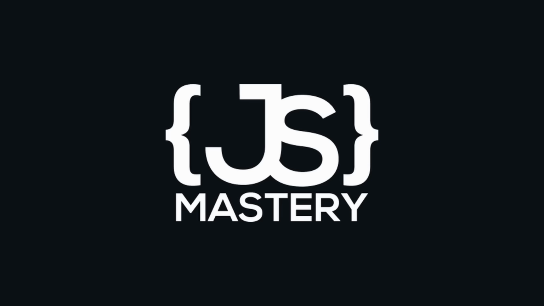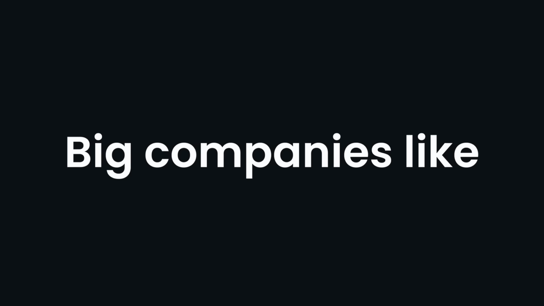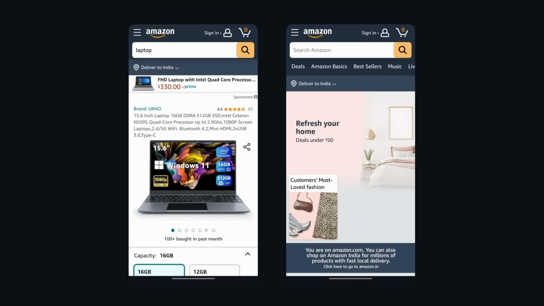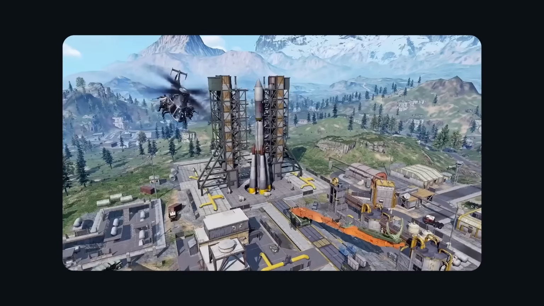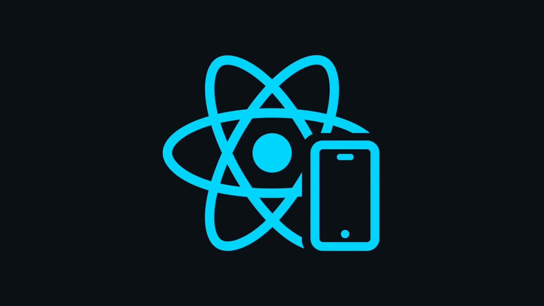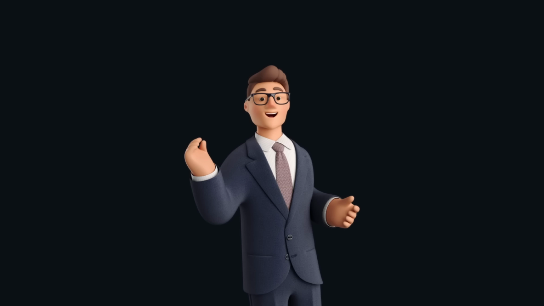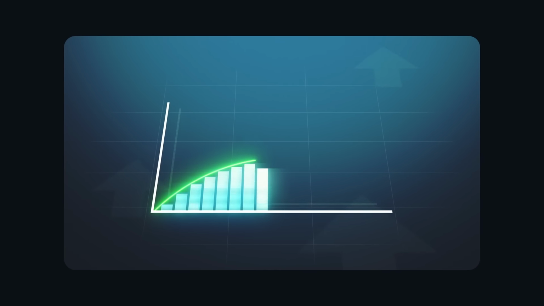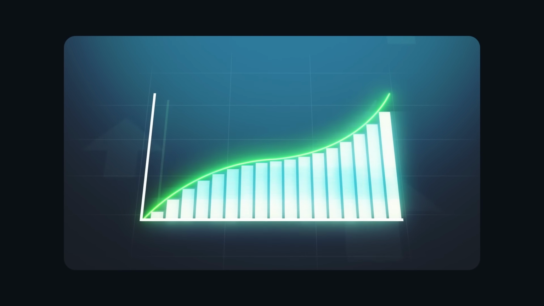And it's not just me saying this. Big companies like Meta, Discord, Microsoft, Tesla, Amazon, Airbnb, and even Call of Duty use React Native to build their mobile apps. React Native has evolved so much that you'll find fewer people fluttering these days. And with the release of React's new architecture, performance has been improved significantly.